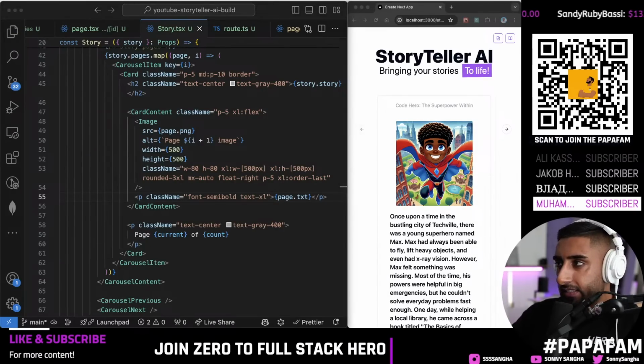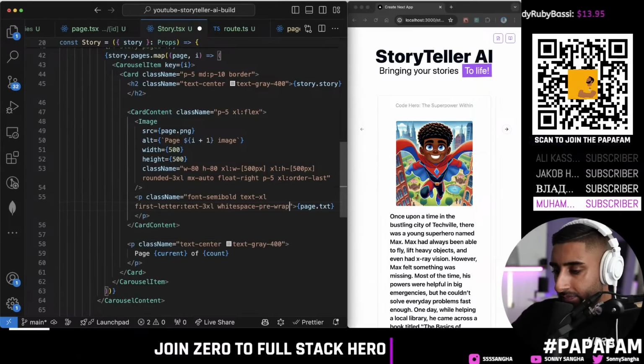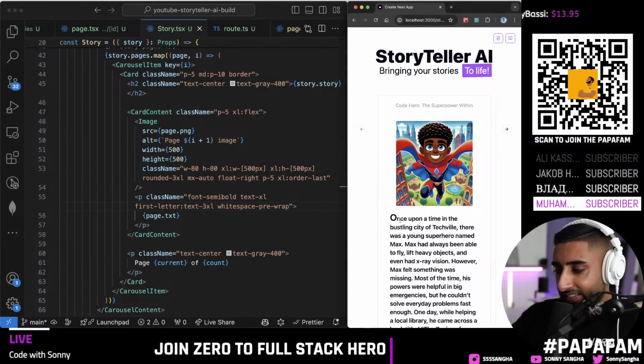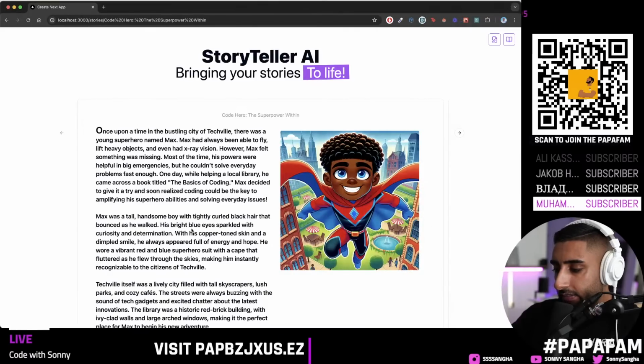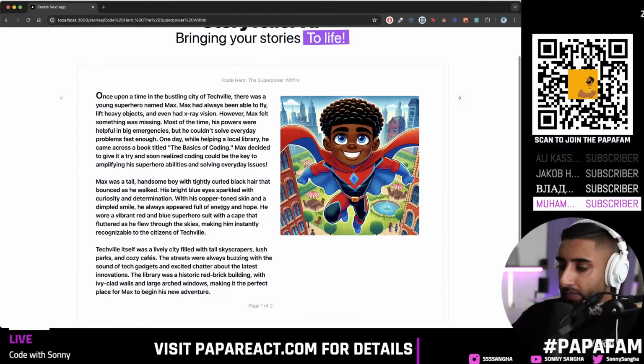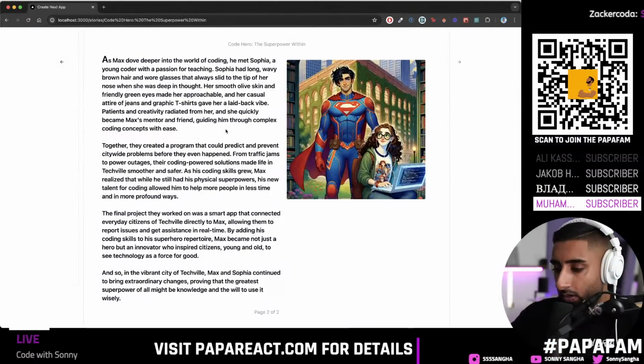The first letter, I want to go ahead and pop in text 3XL. So that's got a nice little book feel to it. And then the white space pre-wrap. Now this is where it breaks up the white space accordingly. And that's much easier to read than just one massive block of text, right?